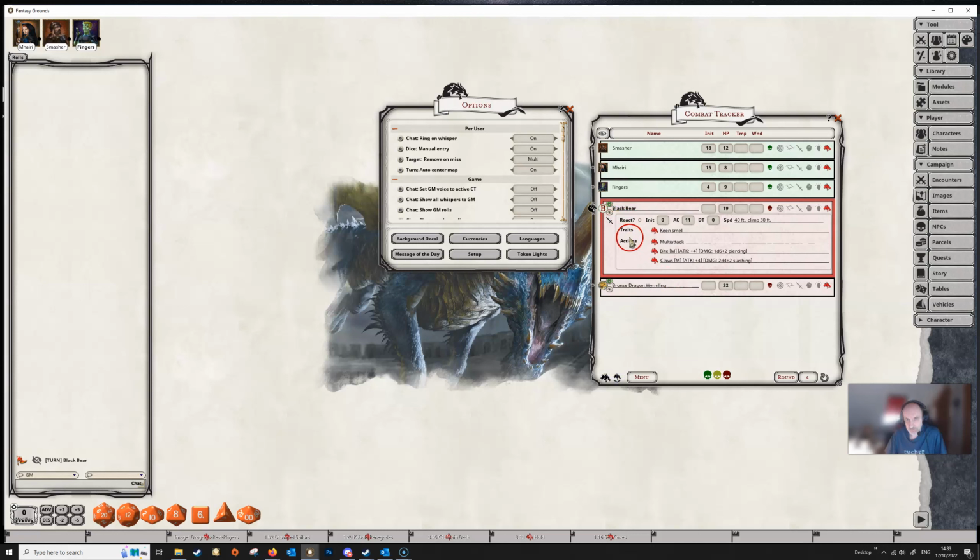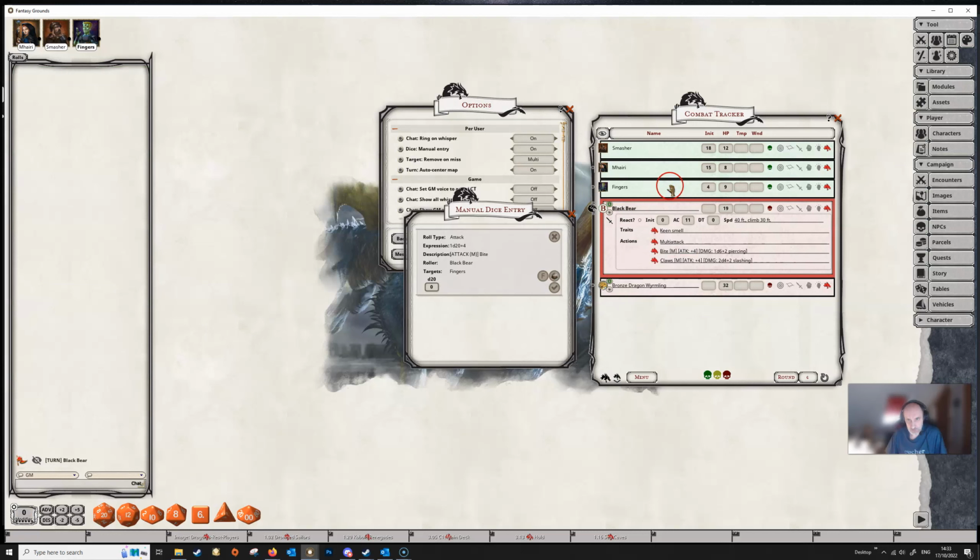So if we have the black bear here attacking fingers, when we drop the dice onto fingers, the manual dice entry dialog opens up, and we can type in whatever number we like into the targets box here, or in the D20 box here, and then just click OK. And you can see in chat that a 15 was rolled and it was a hit.